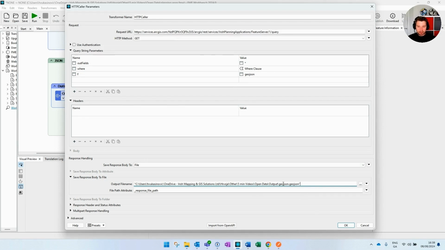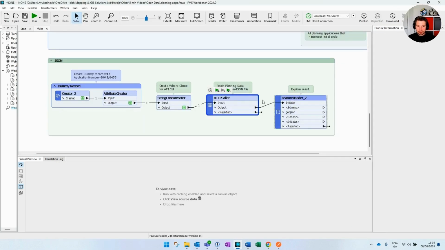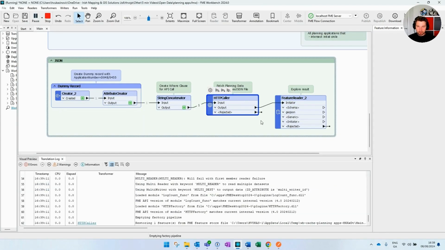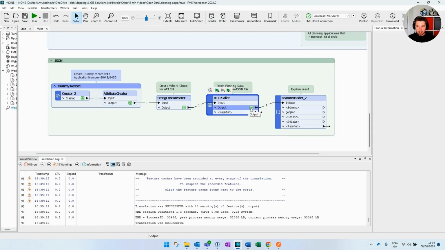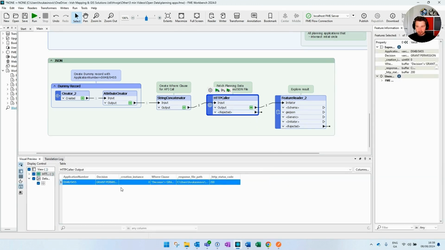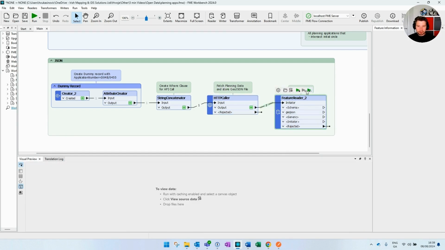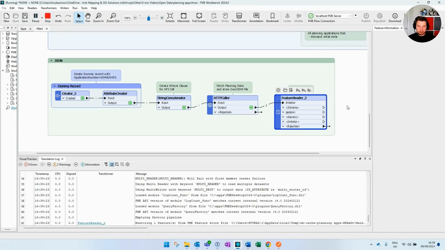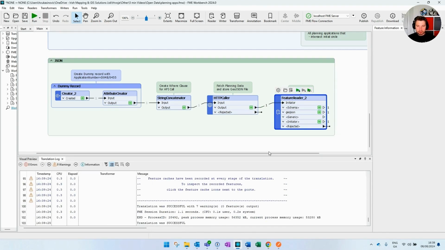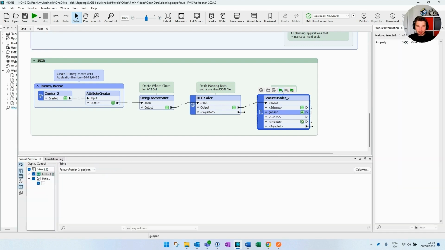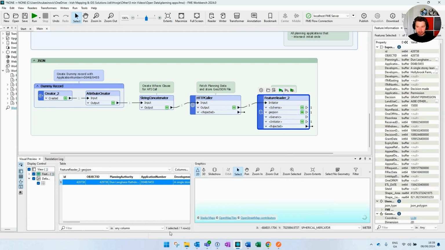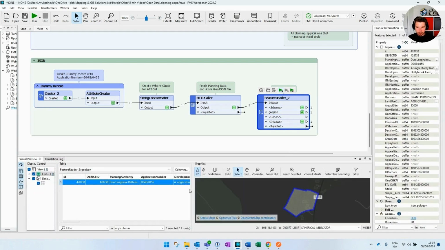We are looking for a result in GeoJSON format, and if I run that to this point, to the HTTPCaller, I should be able to get the result at this specific location. If we read information from that file, we should be able to see exactly the same planning application that we had in the previous video.